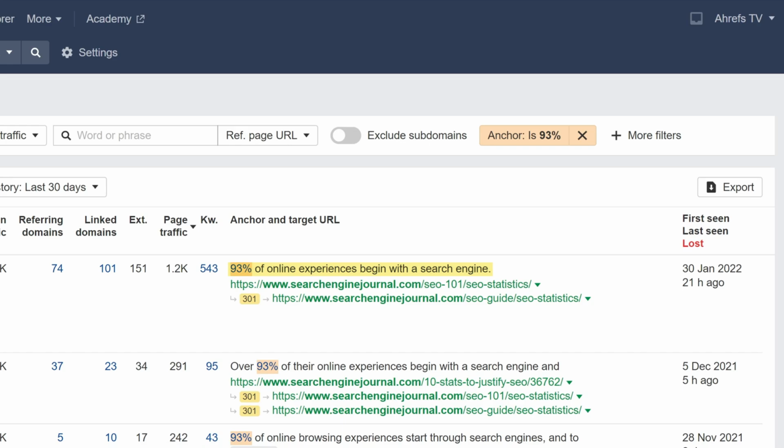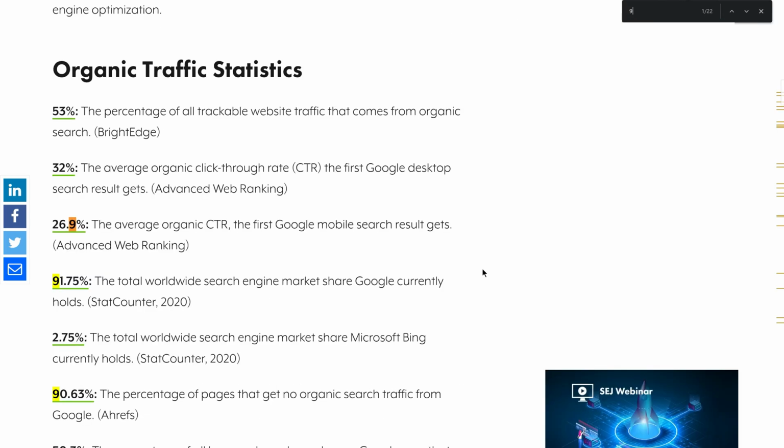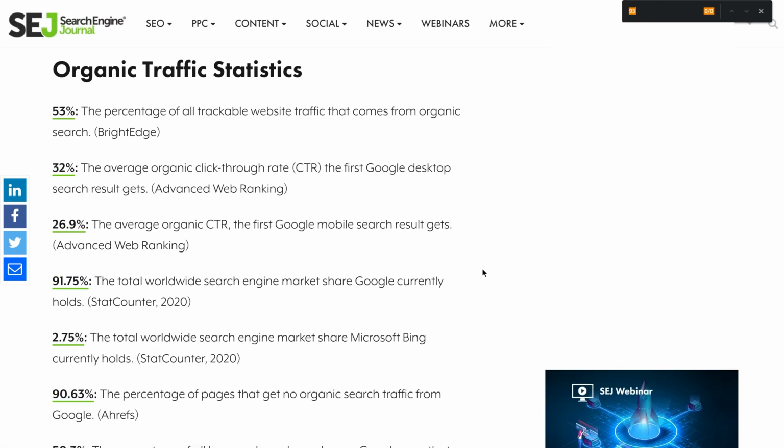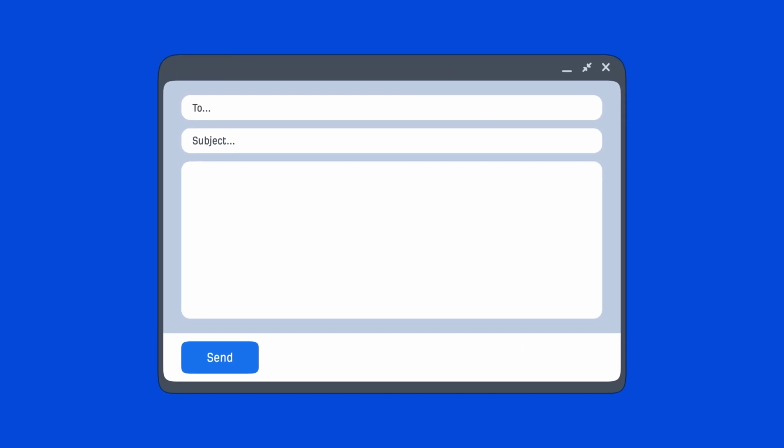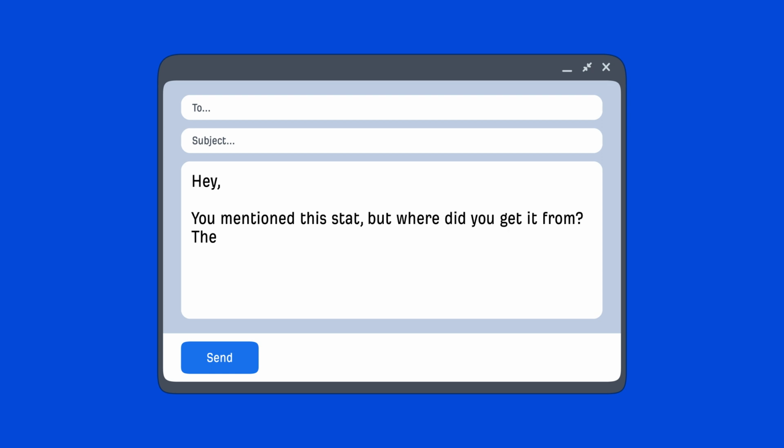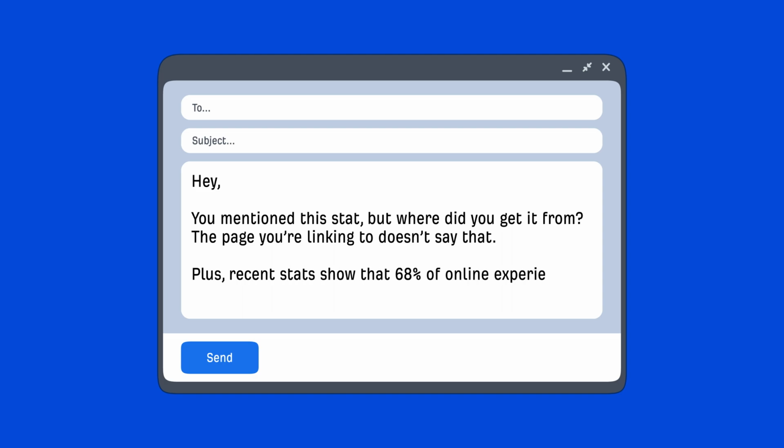Now, this stat alone doesn't help with a pitch angle. You have to look for a pitch angle that's related to the stat. And it was pretty easy for us to come up with one because if you click through to that page, you'll see that 93% isn't even mentioned on it. Plus, the stat was around a decade old, meaning it's completely irrelevant today because the way we use the internet has changed a lot. So as a pitch angle, we could say something like, hey, you mentioned this stat, but where'd you get that from? The page you're linking to doesn't say that. Plus, recent stats show that 68% of online experiences begin with a search engine, blah, blah, blah.